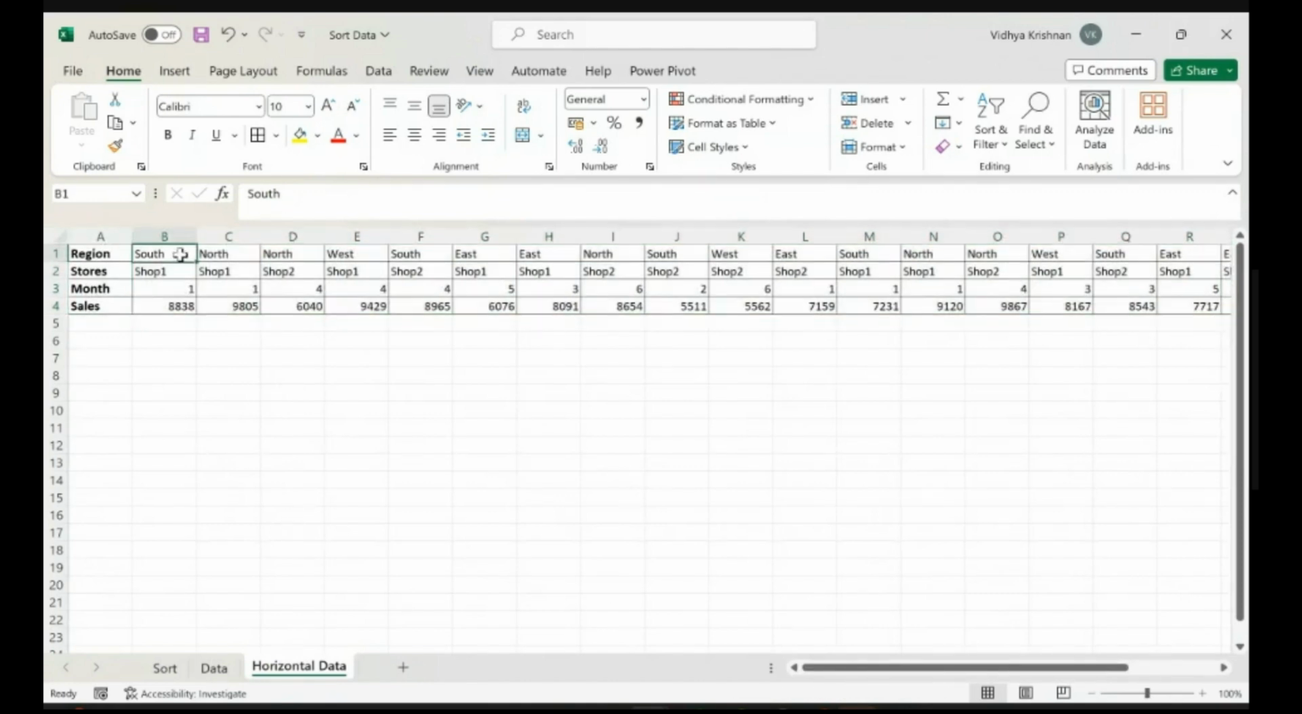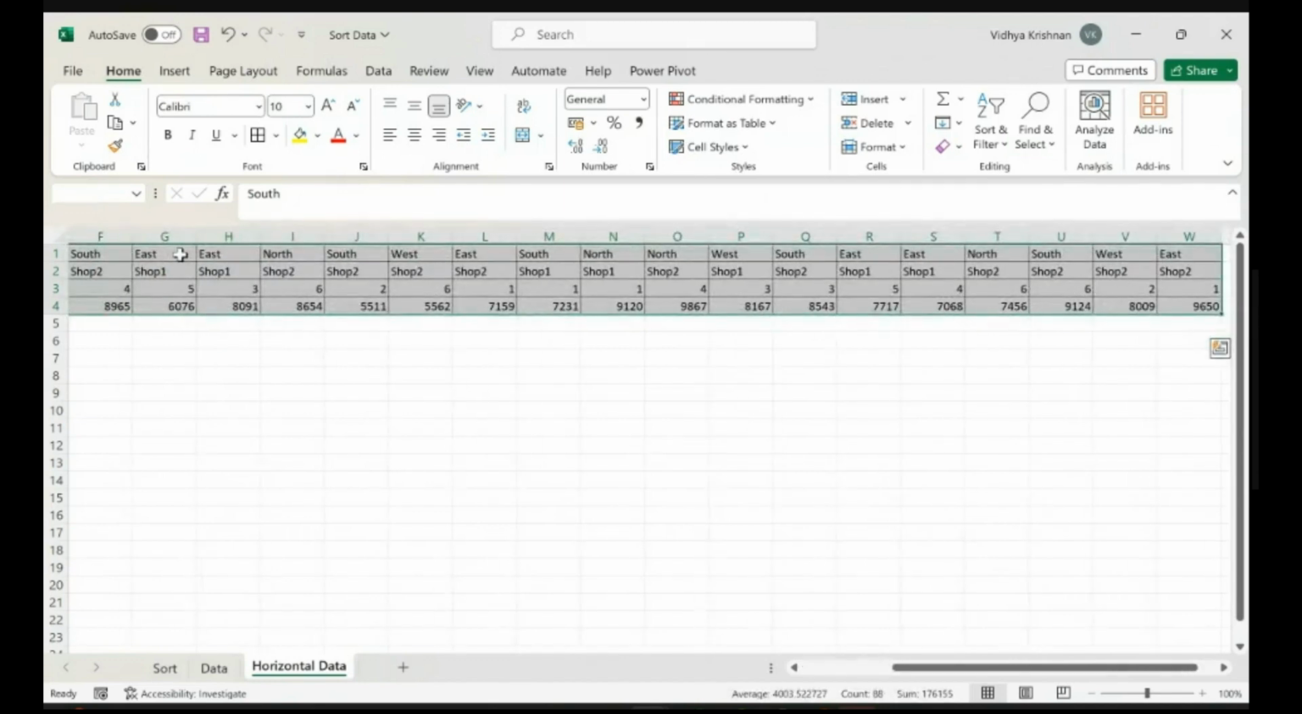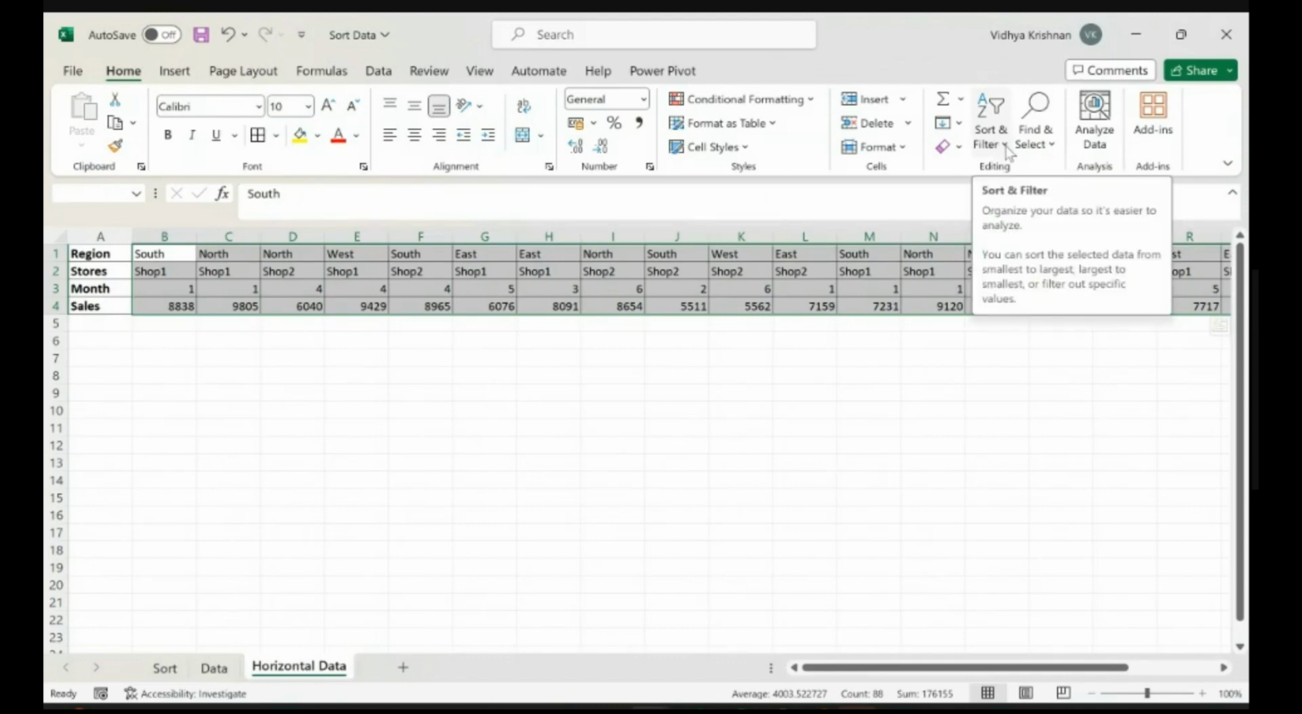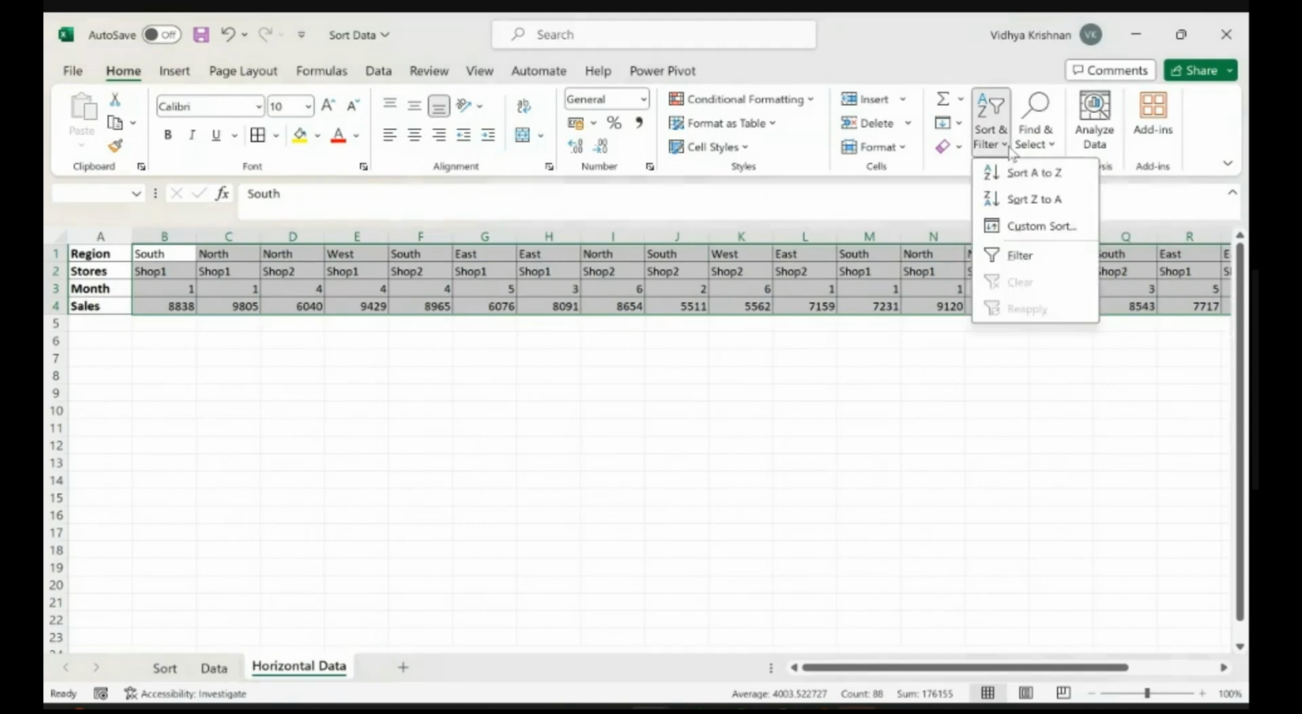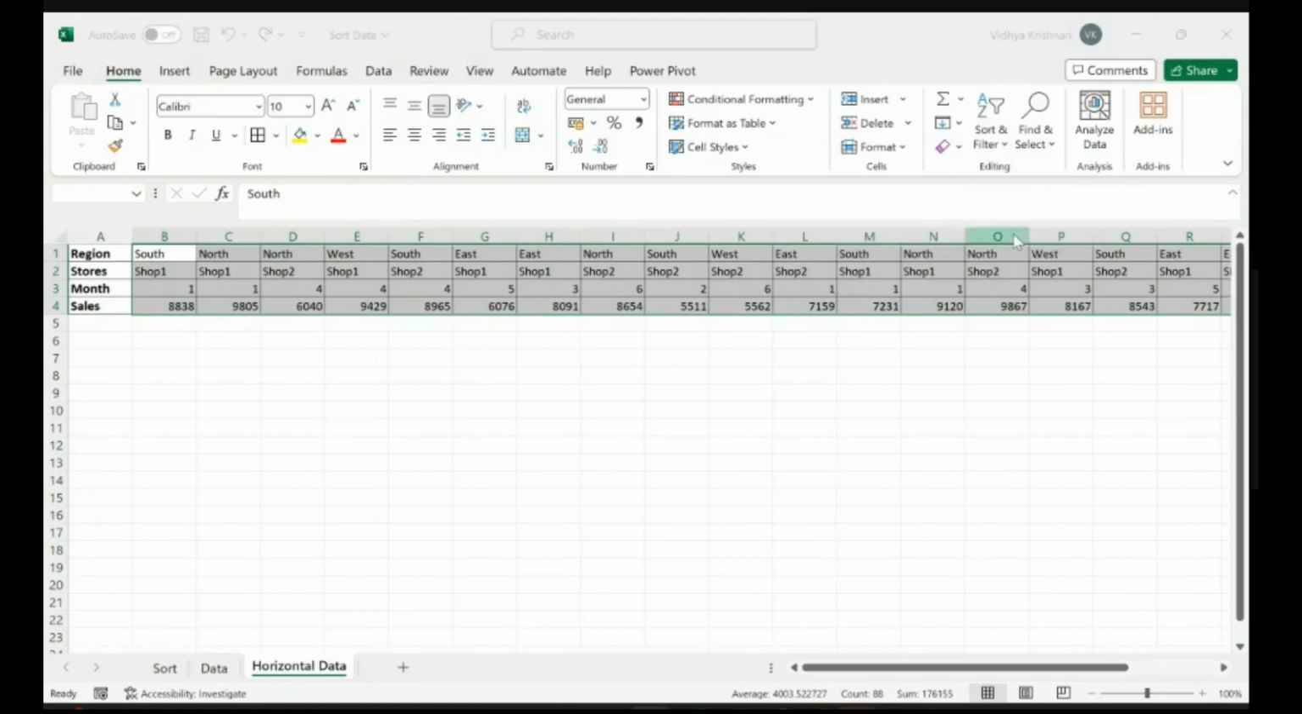So I go to B1 because that is my starting data cell. I do a shift control down to choose all the data vertically and then do a shift control right arrow to choose all the data horizontally. That means my entire data range on which the sorting has to be applied is now selected. To go to the custom sort option, I'll go to the home tab on the top. On the right, I'll move to the editing grouping section and I'll choose the down arrow from the sort and filter option and click on custom sort.